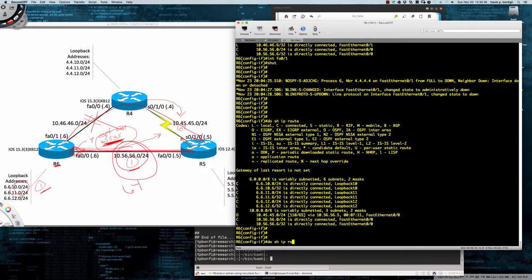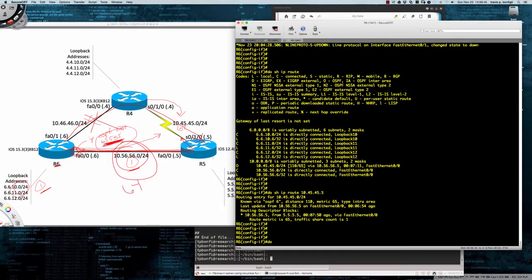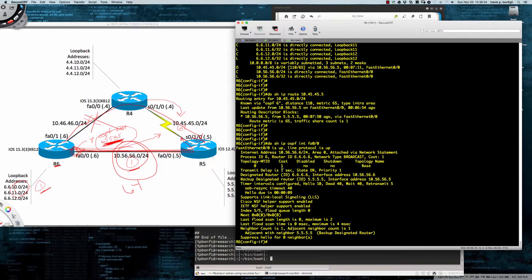So if I do a do show IP route, and I ask how do I get to 10.45.45.5, it's out FastEthernet 0/0. Then I do the do show IP OSPF interface FastEthernet 0/0. My cost is 1, but we changed the bandwidth. The thing that's happened here is we've changed the bandwidth, but OSPF had already calculated the cost of that link.